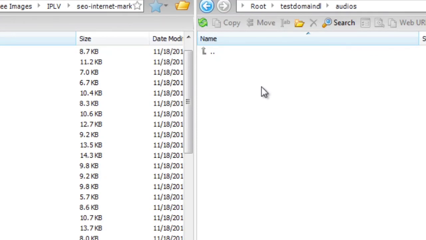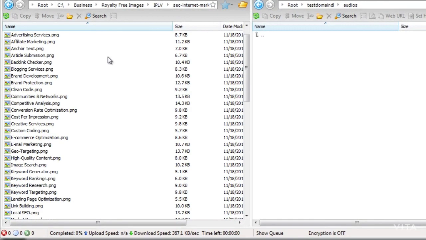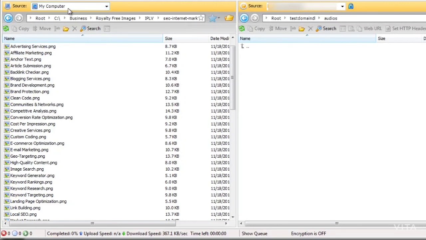Now we can upload the files. The left-hand side is going to be your computer, so you're going to click on source and choose your computer. You're going to find the location of your files on the left-hand side. The right-hand side is going to be your Amazon S3 account. Now you can switch them, they can be over here and there, but I like to keep it on the left.